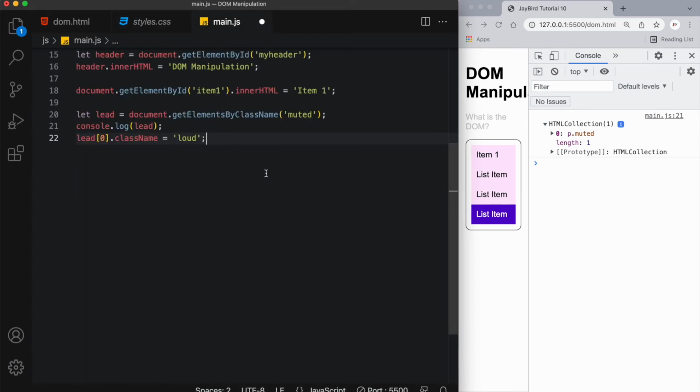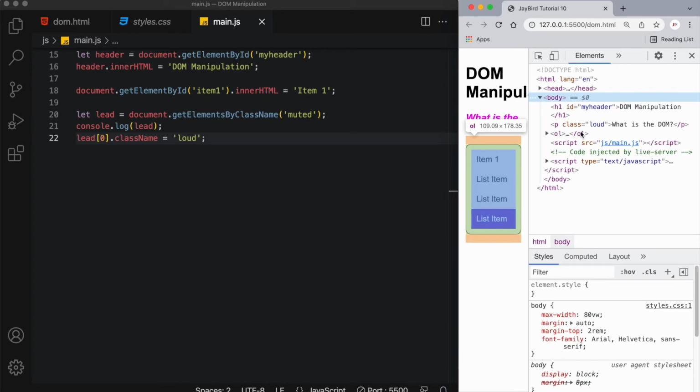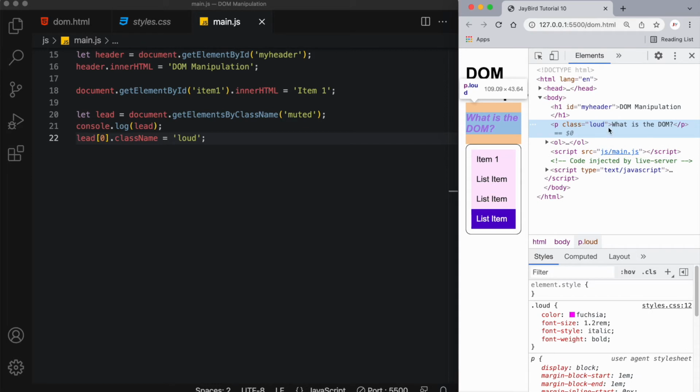So now when I save this, you can see our loud class has been applied and our text looks different. What is the DOM? It's in pink and it's in italics. Now, if we have a look at the Elements tab, we can see we've effectively changed the p tag from having a class of muted to having a class of loud.